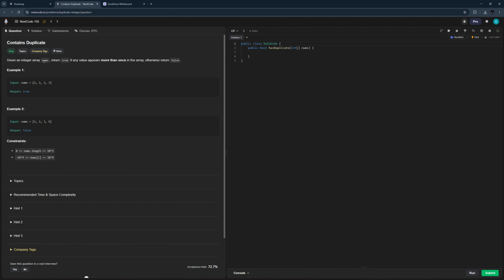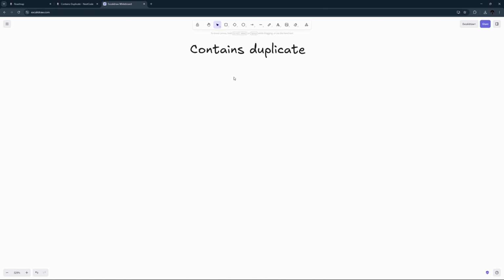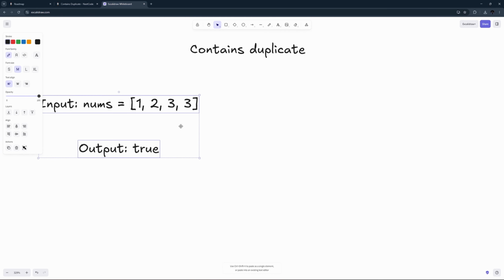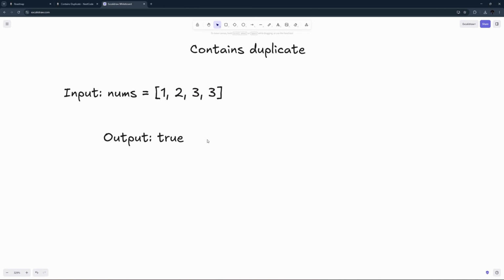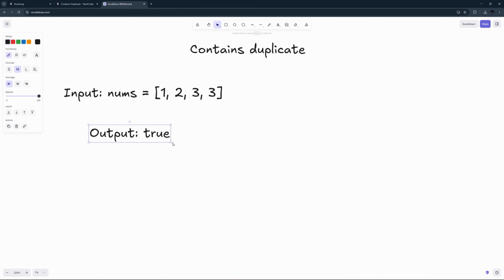Given an integer array nums, return true if any value appears more than once in the array. Otherwise return false. Okay, let's start. So we have to return a boolean based on the input. If the input array contains an integer that has its repeated value in the same array, then we have to return true, else return false if it doesn't contain any kind of duplicate.